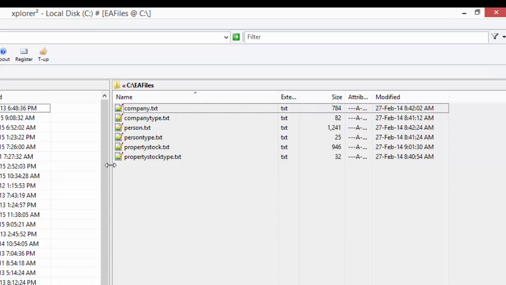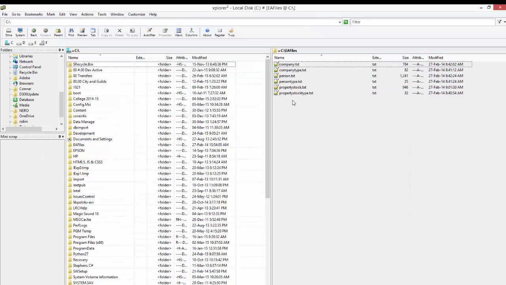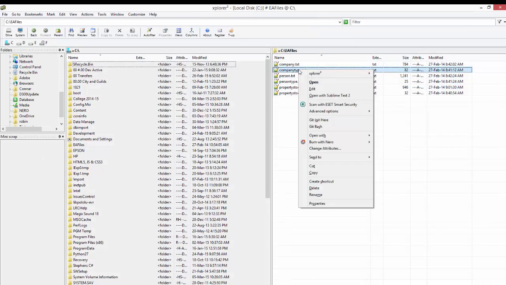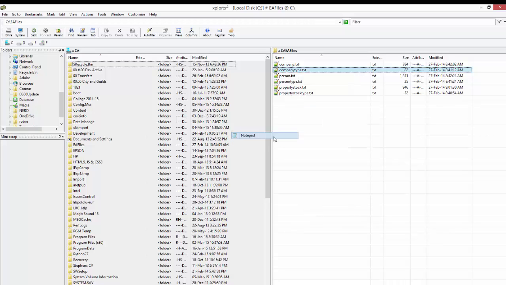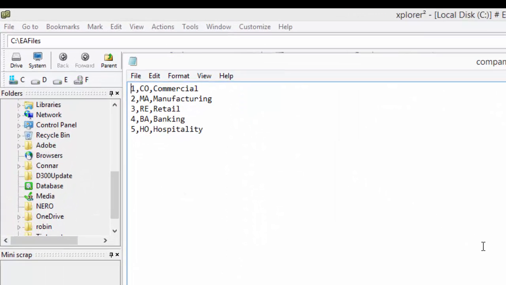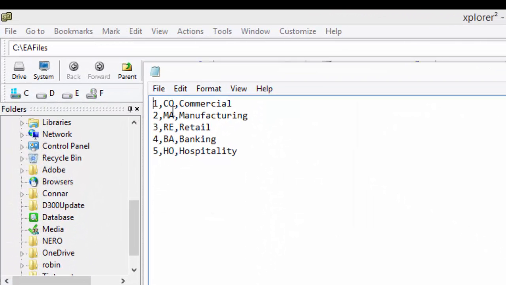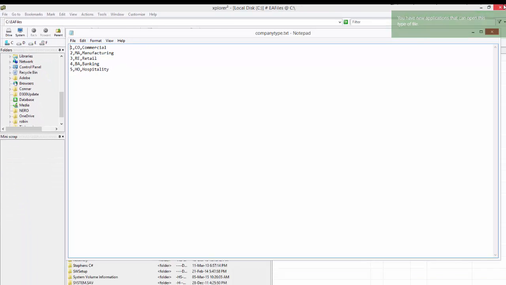Let's open one of them just to see what's in it, because it's a kind of example for you, and you'll see what it looks like. So I'm going to open it with Notepad. It's just a text file: ID, abbreviation, and name. So that's what we've got there.